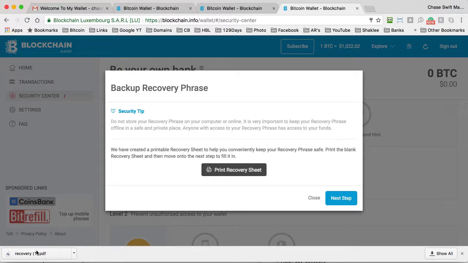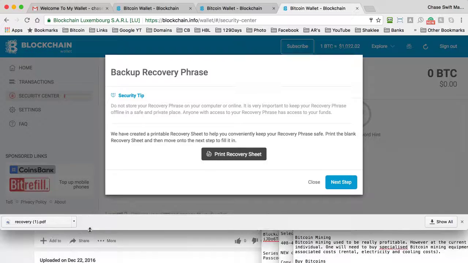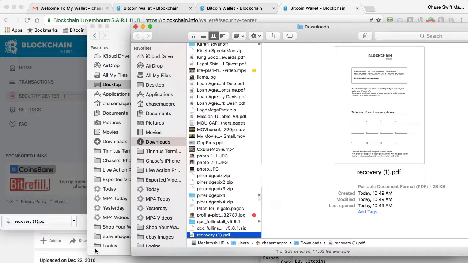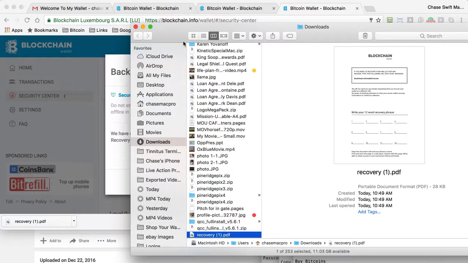What is it? This is a recovery PDF. In Google Chrome, the downloads are in the lower left. And you can click this little down arrow and then just say, it's not showing you, so let me move this up so you can see. Okay, it's going to say show in Finder, or it may say show in Folder if you're on a PC. So let's show it in the folder or in the Finder. I've got a couple windows I will get rid of.